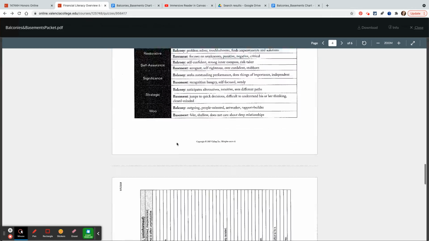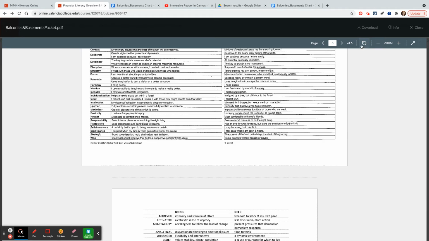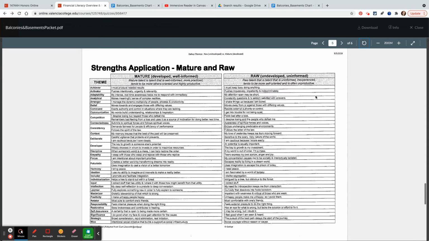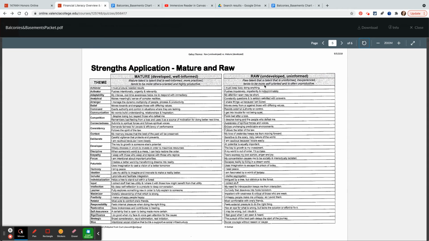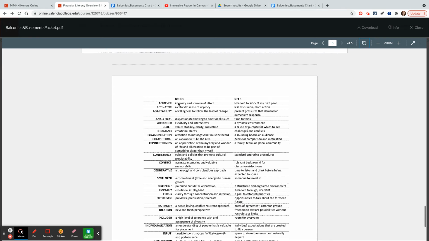All right. The other areas are, and pardon me that this will look funny to you, but if you turn it, then you should be able to read it just fine. Mature versus raw. Okay, so the mature form of your theme versus the raw form of your theme, as well as what do you bring and what do you need?